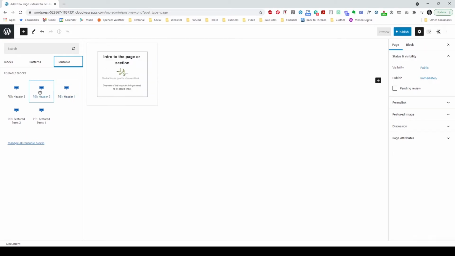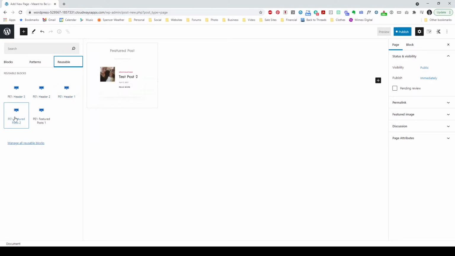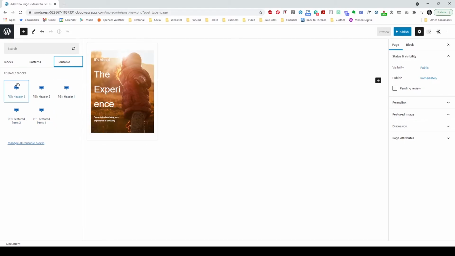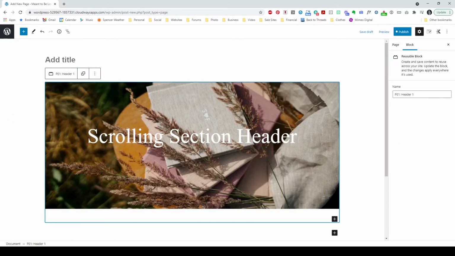And the handy thing here is if you hover over them, it does show you a preview of what they look like. And then if you want to go ahead and insert them, then you just click the button to insert into your site.